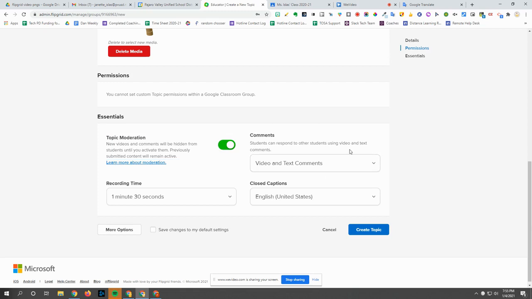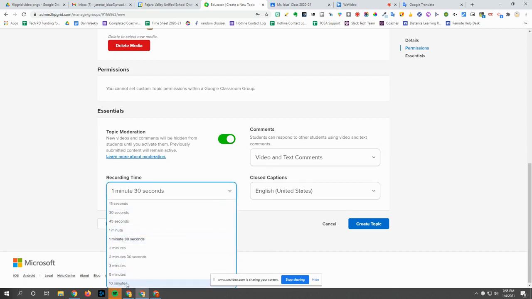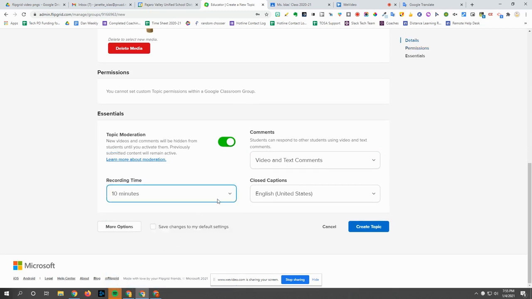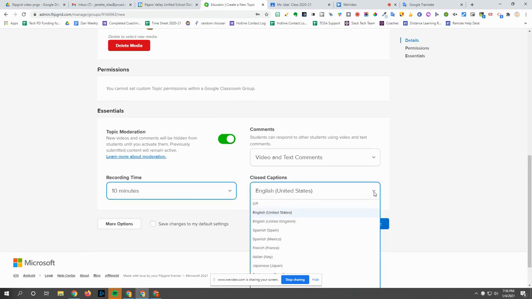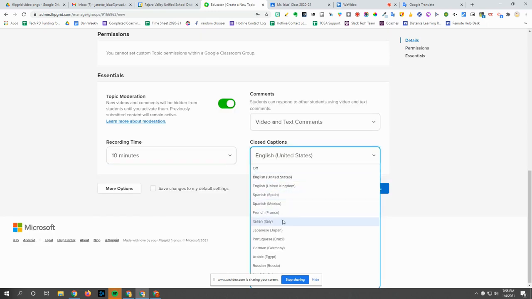Here in the comments section is where you can choose how you want your students to respond to each other's videos. You could give them both options, video or text, one or the other, or turn it off completely. Here you could set the maximum recording time. The default is 1 minute and 30 seconds, but you can do up to 10 minutes. Now, just because I choose 10 minutes doesn't mean they have to record 10 minutes. It's just the maximum length that the video could be. And here you can choose to enable closed captions or turn them off.